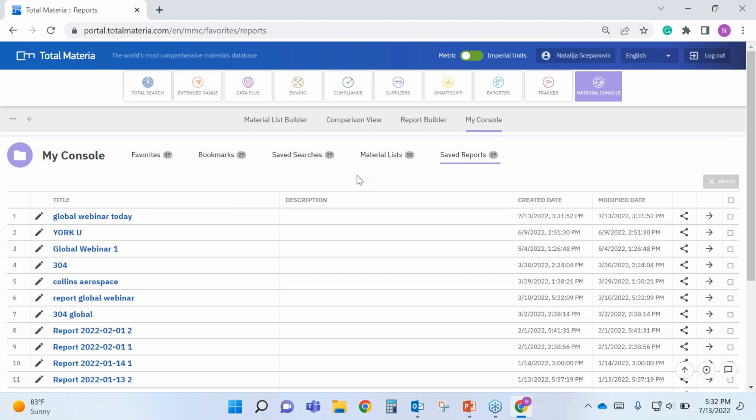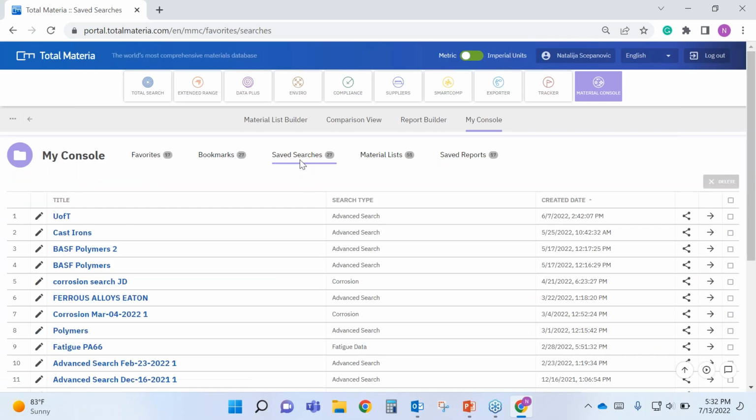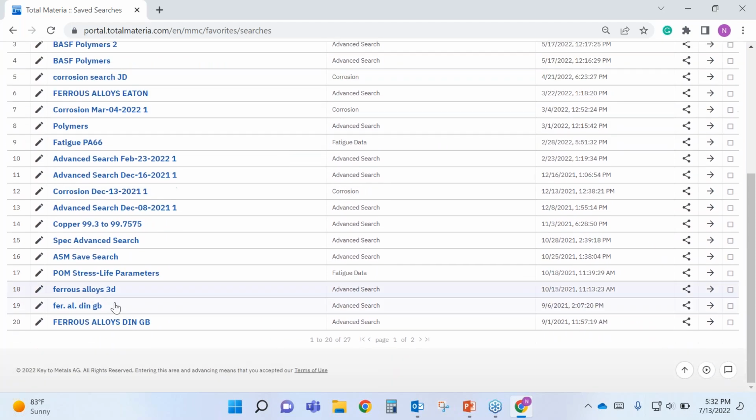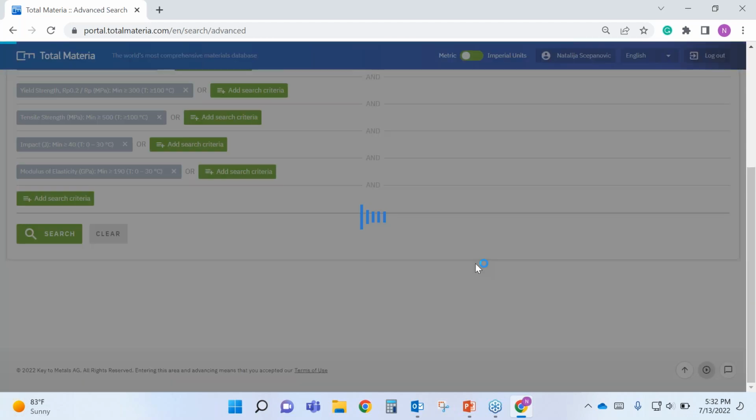So now I want to show you a quick example on how you could utilize Total Search and specifically advanced search to find a list of materials based on certain property constraints. So I'm going to go to my saved search because I've saved a couple of different searches that I've done. And I'm going to choose ferrous alloys, some DIN and GB alloys. So I'm going to load that up.